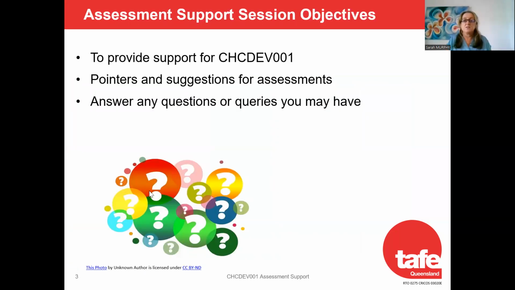We're here today to provide support for the unit CHCDEV001, and today we'll be working on Assessment Task 1. I'll guide you through with any pointers or suggestions for the assessments and answer any questions or queries that you may have at the end. If you ask me something and I'm unsure, I'll go to my supervisor, get the right advice and get back to you by the end of the day.